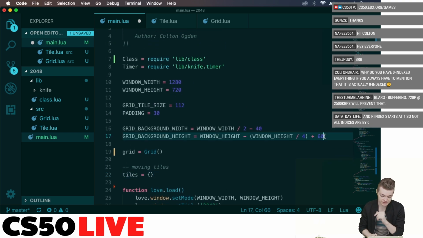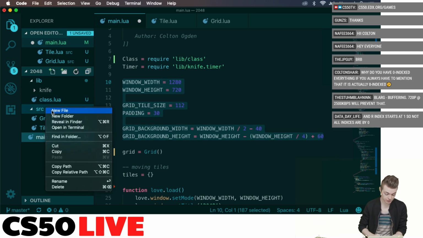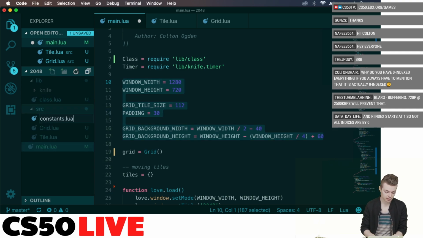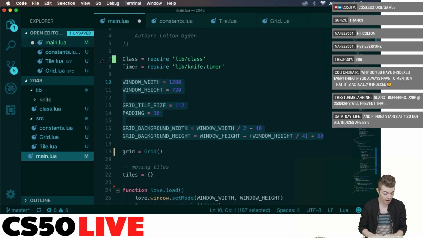Now, there is this issue where we have all these constants here, but they don't belong in main.lua, I would argue. I would argue that they should go in a constants file. So I'm going to go into source, new file, constants.lua. Notice that I lowercased it. That's something that I just do to know that it's not a class. It's a file with separate sort of definitions or variables or whatever. So that's my way that I like to name files.